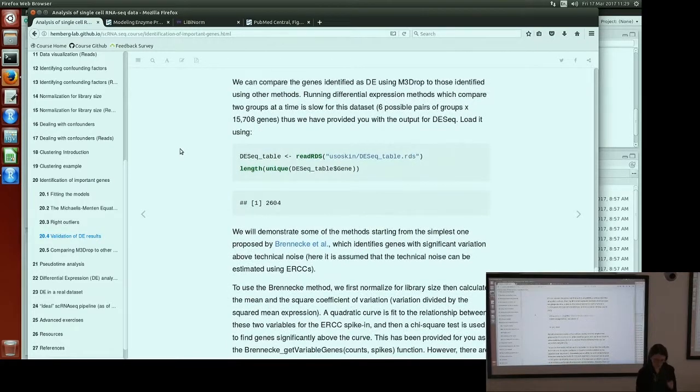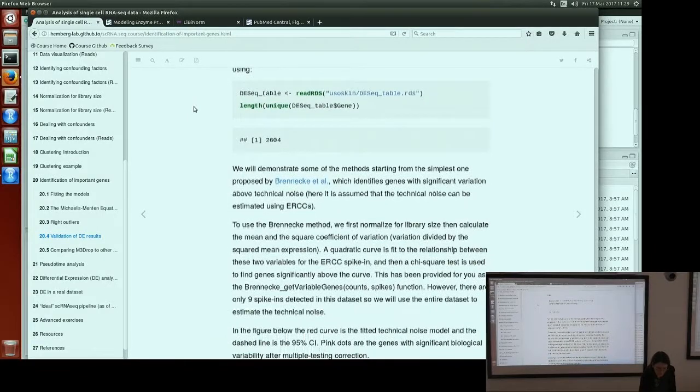So we can now compare this to other possible methods. One alternative way to do this is to use differential expression. If you know your different cell types, you can use standard differential expression methods to rank the genes based on how differentially expressed they are across the known cell populations, which I've already done, and you can load using that function.